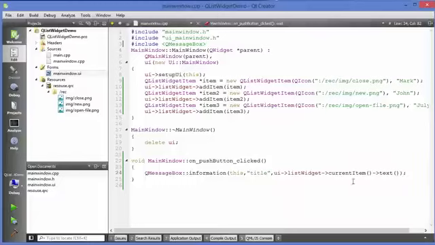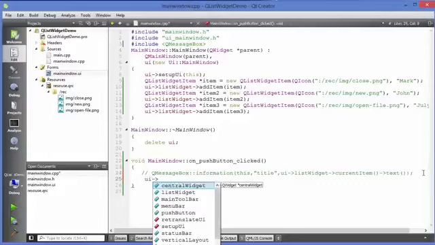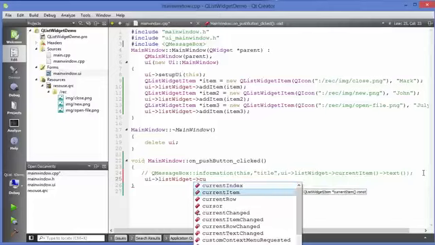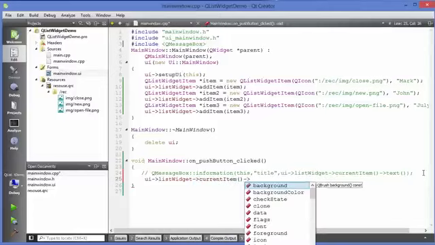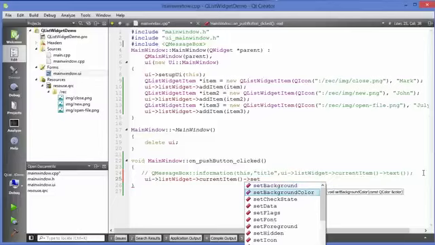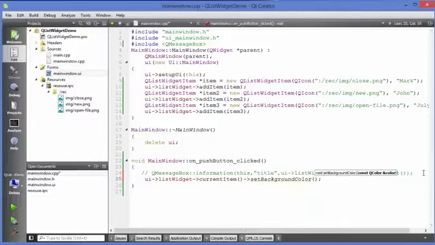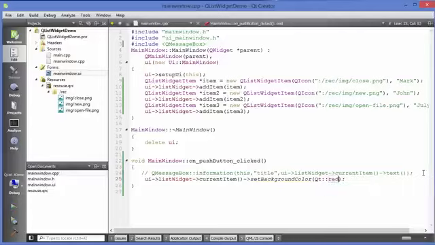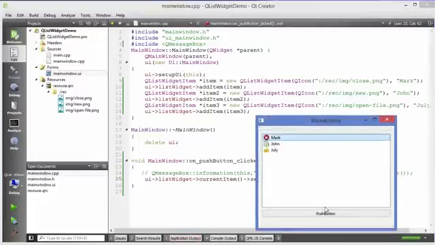So simple. Now for example, you want to do something more with your item. I will comment this code for now, and I will write ui, then call list widget, and using current item, it will give us the pointer to the current item. Then you can do so many things with it. For example, you want to set the background color, you can use setBackgroundColor, and then say Qt::red, something like this, okay? Let's see if it builds or not, or if I need to do something else. So it builds, so let's run the code, and for example I choose this and press the push button, so the background is set to red, right?